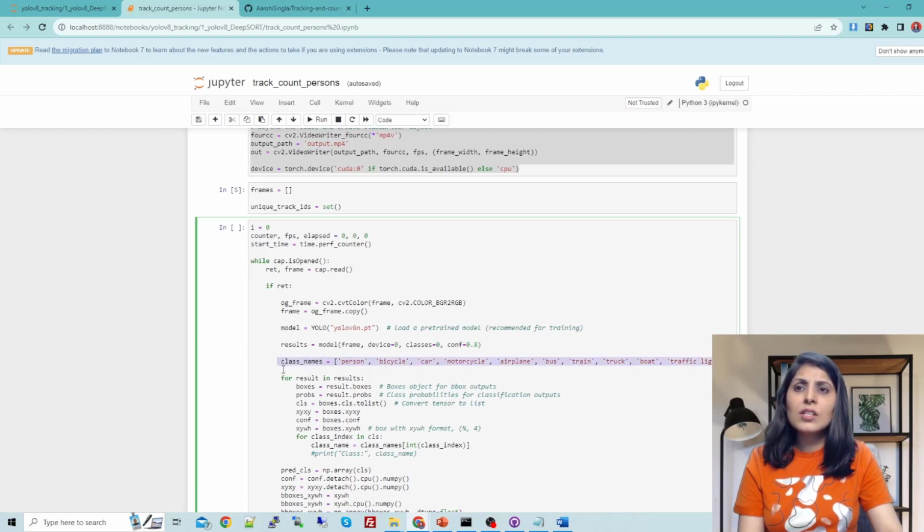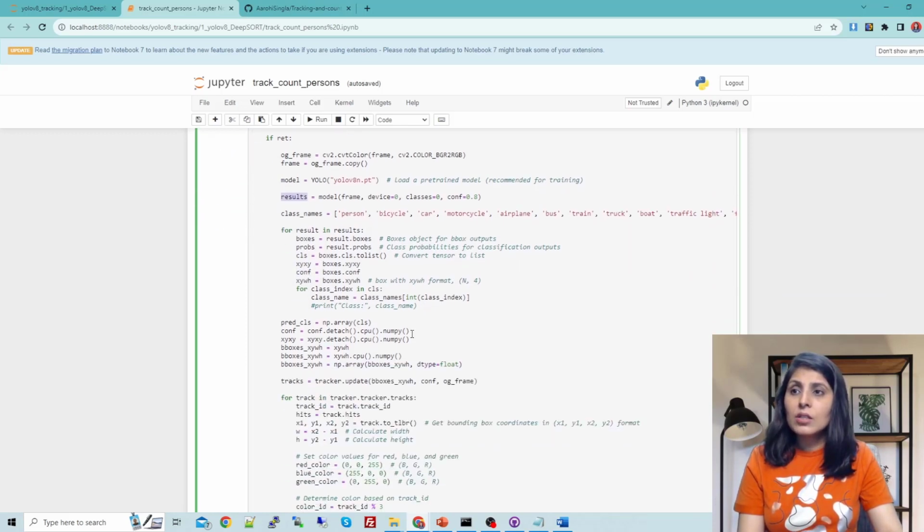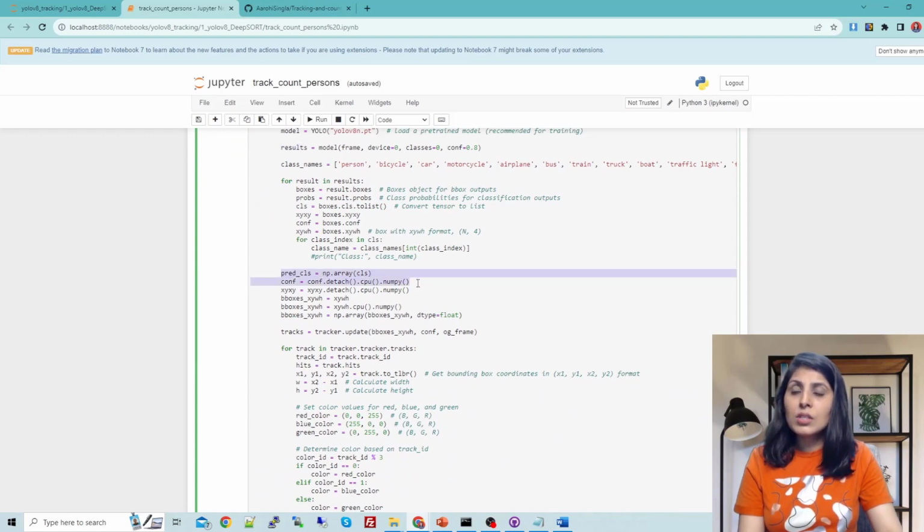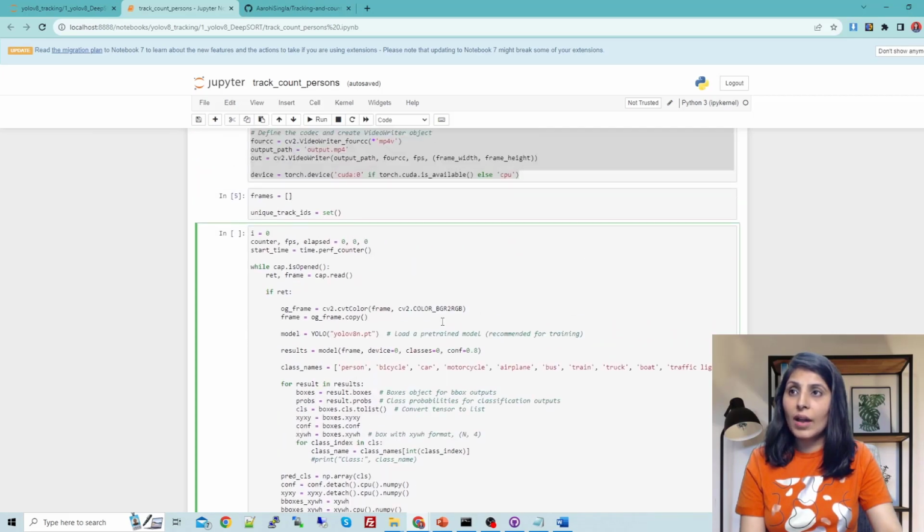Over here I just have a list of all the 80 classes of the COCO dataset, and here I am getting the classes, the bounding box details and the confidence scores which we have obtained on this video. Here I'm transferring them to the CPU, and then converting them into NumPy because this is the requirement of our tracking algorithm. And here you can see inside this tracks variable, we are using the tracker. Which tracker is this? Let's see where it is.